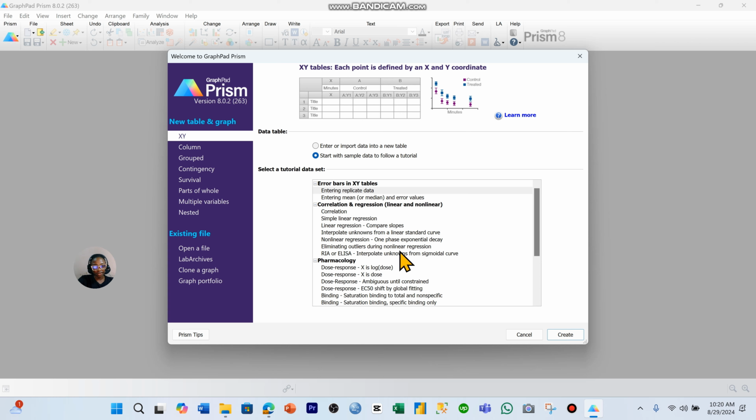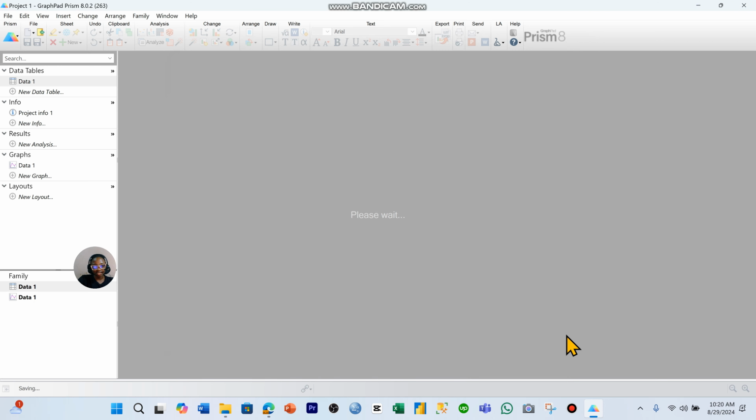Let's say we want to choose, which one do I want to choose? Let's say it's correlation now. So I've chosen XY, then I want to start with a sample data set like a tutorial. If I know I want to do correlation now, then you know that you have to go with XY, and then correlation, it might be simple linear regression. Let's choose correlation, then create.